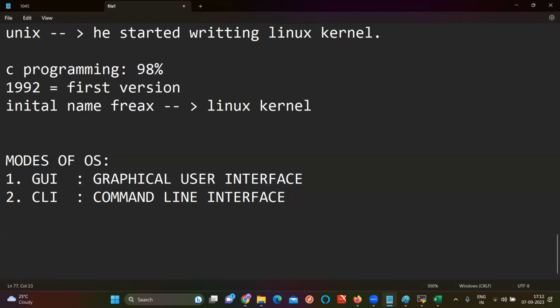If we are working on servers, forget about GUI. GUI you are never going to touch in real time. Completely we are going to work in CLI mode. CLI mode means we are going to use commands only. If you want to create a file, command.